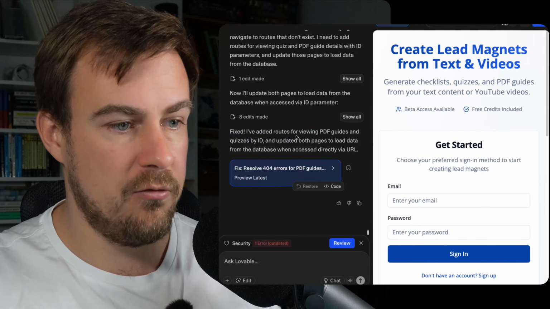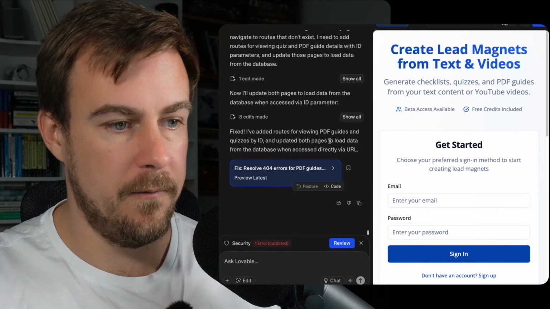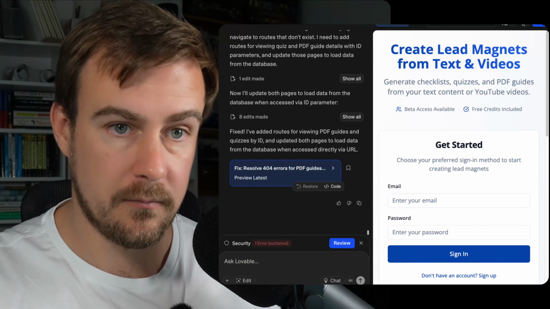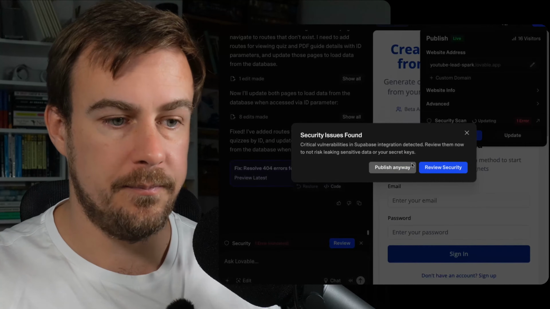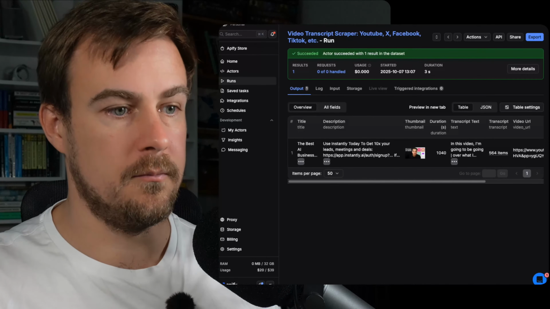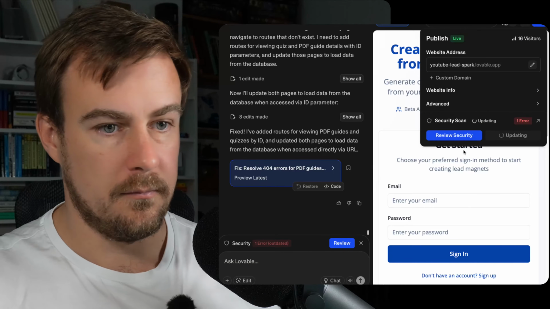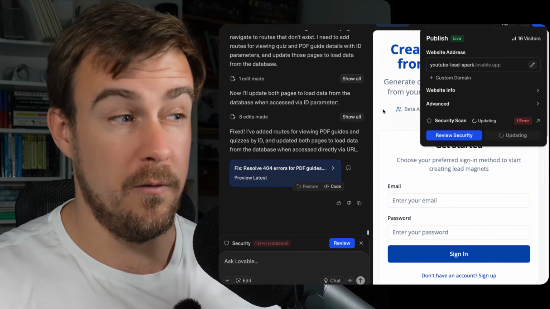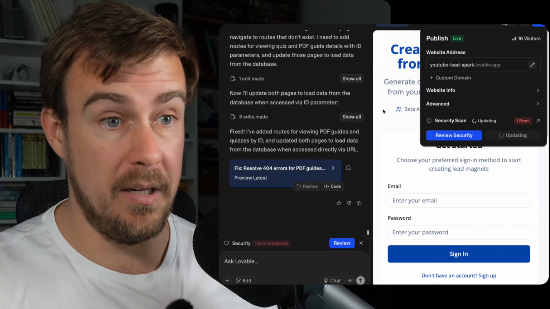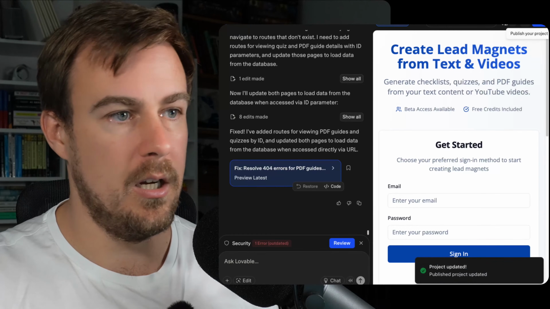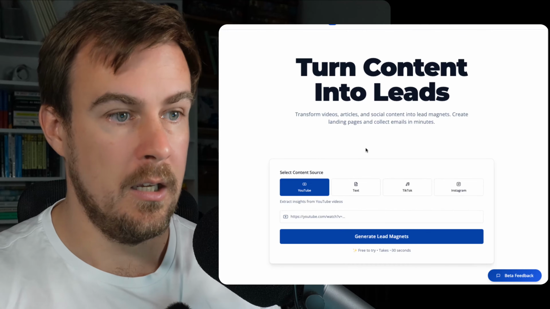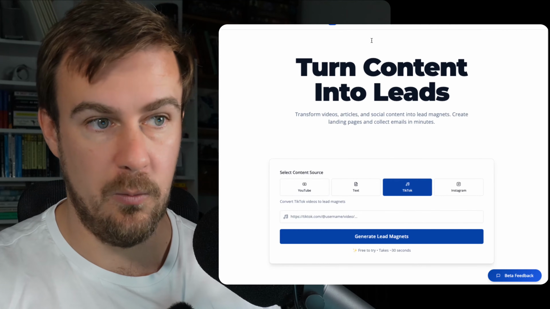So, fixed. I've added routes for viewing PDF guides and quizzes by ID. I'm going to go ahead and have a look at that. And if that works, then we're going to move on to Instagram and get that working with the PDF guide. So we're basically finishing up what we did yesterday, which is getting the third lead magnet working. And then we need to fix this because it isn't actually working with TikTok.